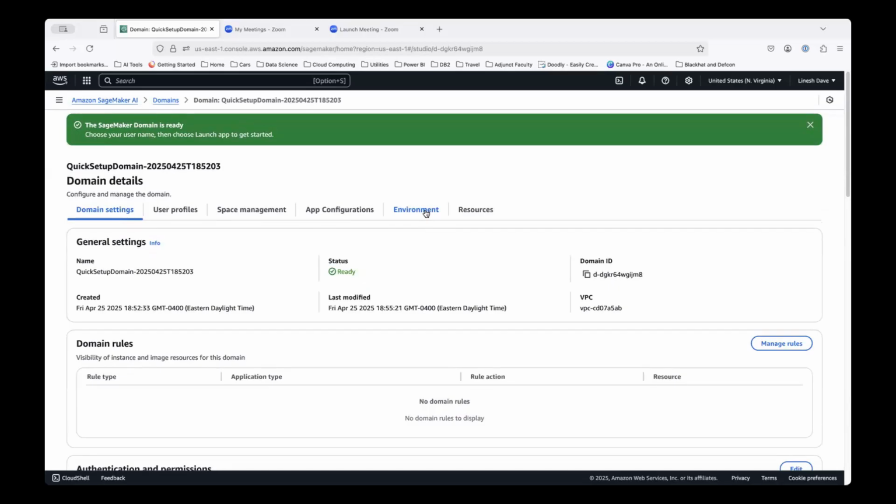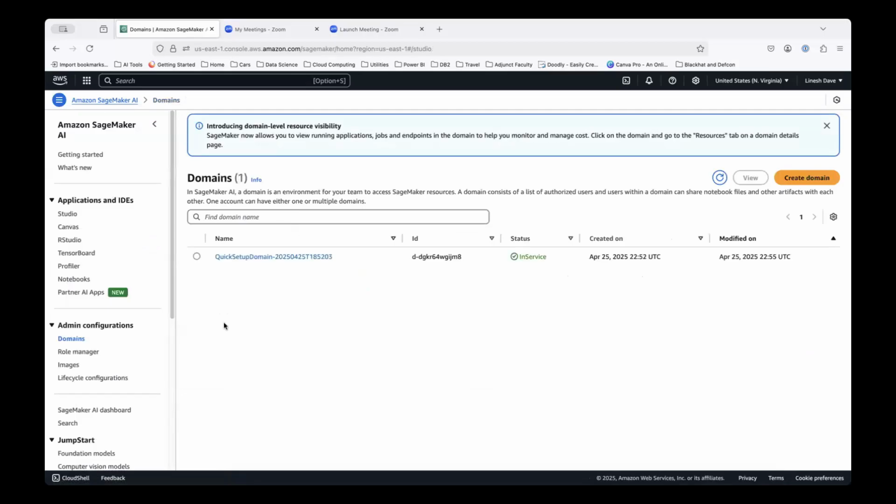Okay, back to the video. The SageMaker domain is now ready to be used, as you can see here in the message at the top of the screen. Click on the domains here, and as you can see, the quick setup domain has been created. It is already in service.